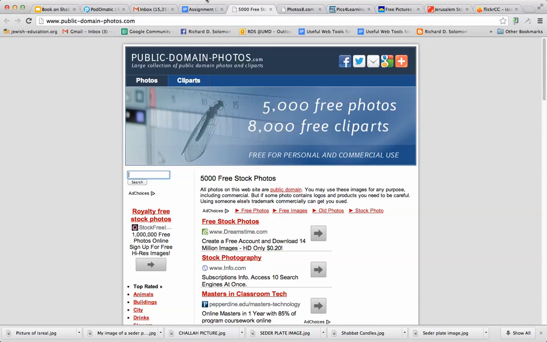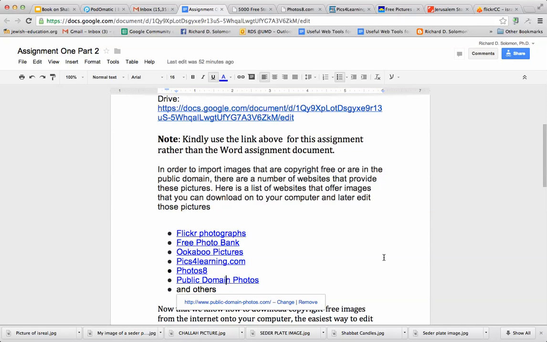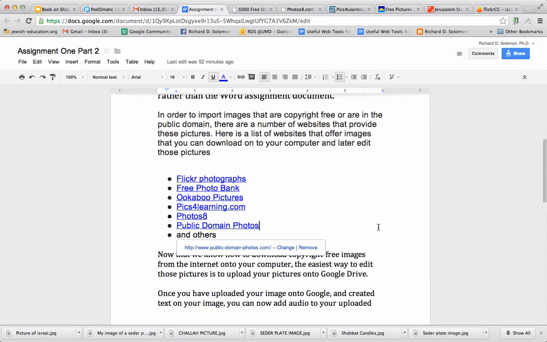That is how you are able to download pictures onto your computer for free and edit. Now the next question is, how do you take the pictures that you have and upload them somewhere and write some text and include some audio? Well, right now, one of the easiest ways to do that is to upload your pictures on Google Drive. You will find in this course that Google Drive is a tremendous resource.